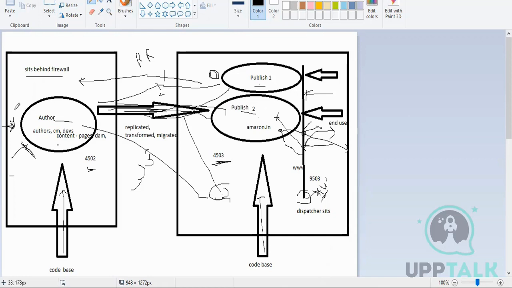Author can sit behind the firewall, but 99% of the companies do not have a dispatcher in front of their author. Because see, how many people will be using the author instance? Maybe your team of 10 people who are developers, plus the content management author people who will be logging in. So maximum 100 people, which is not a huge number. On our website, thousands of requests will be coming.